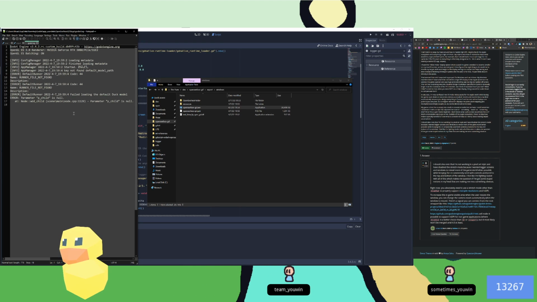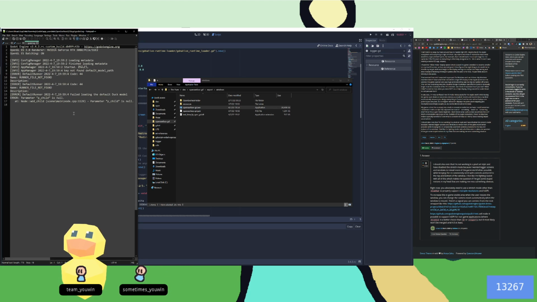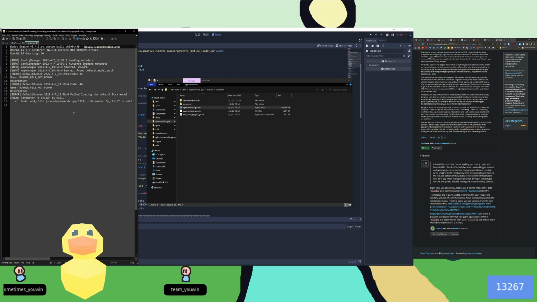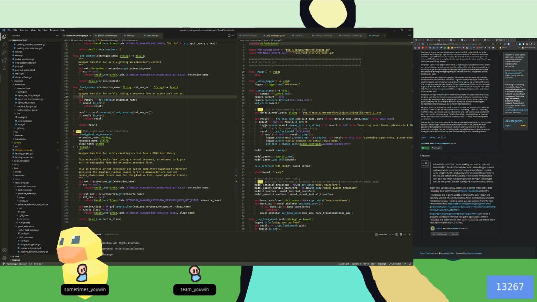That's good. Failed loading the default duck model. Okay. So default runner, code 44, description, nothing. Runner file not found. Where is runner file not found called from?